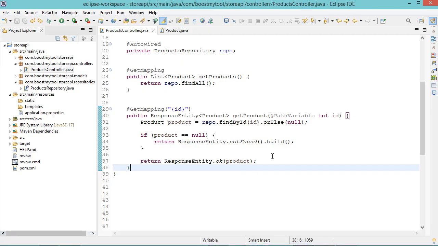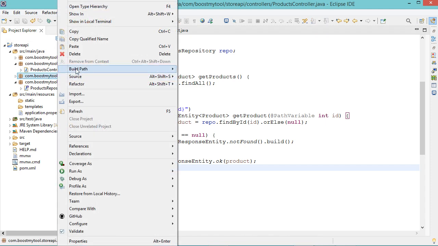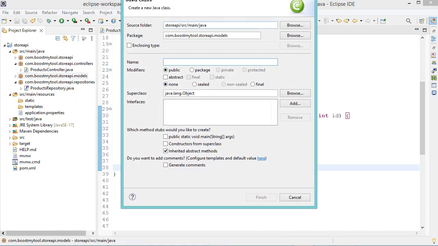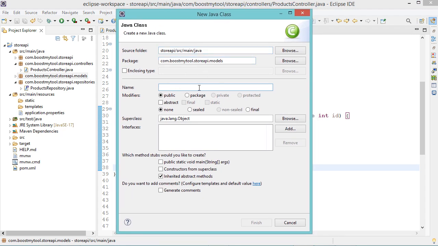Now let's create a new model that allows us to create new products. This model allows us to receive the product details from the user, and it is called a DTO model or Data Transfer Object Model. So let's create a new class in the models package. And let's call it product DTO.